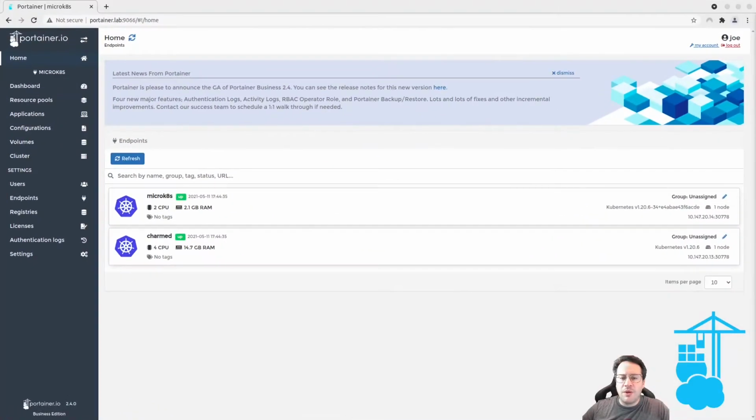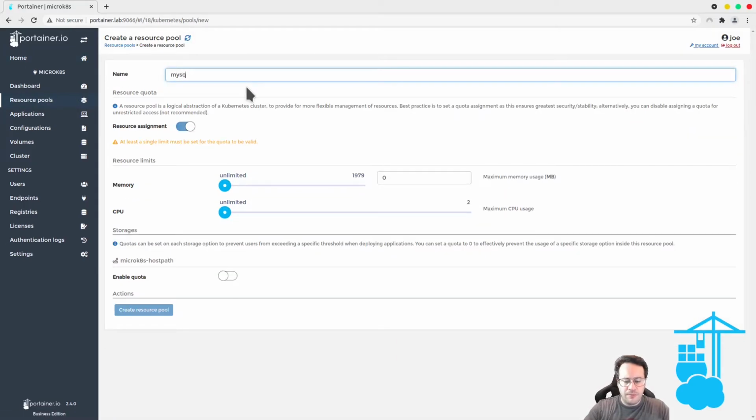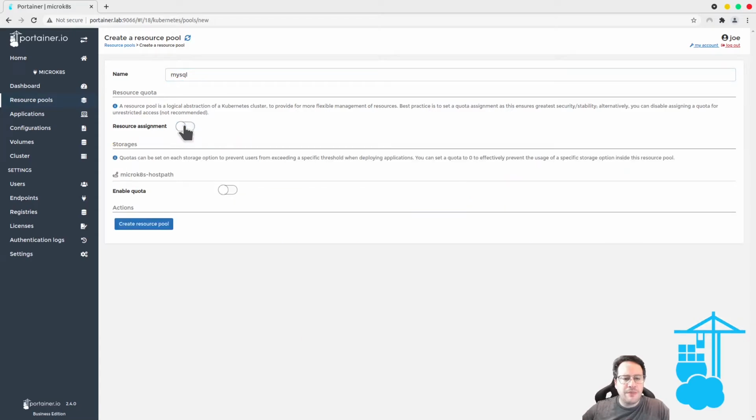Right, so I'm here. I'm already logged into my Portainer instance, and I'm going to start by creating a resource pool or a namespace. I'm going to call it MySQL because I want to separate this from the default namespace. I'm not going to set anything here in terms of resource assignment because this cluster is going to be dedicated to the MySQL database anyway. I'm also not going to worry about storage quotas, because I'm not going to use storage. It's going to be deployed as a stateless deployment. It's just for the sake of the demo anyway.